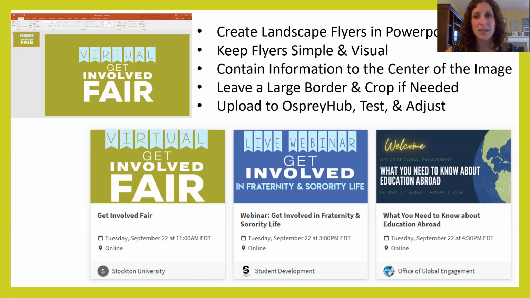If you need some places to go to get stock photos, I think it's called unsplash.com has some really great ones, and compfight.com also has some great ones. So I'll go ahead and put those links in the chat in just a few minutes. But really just keep it simple, keep a large border so that when you go down to crop it in OspreyHub, it will be as optimal as possible.